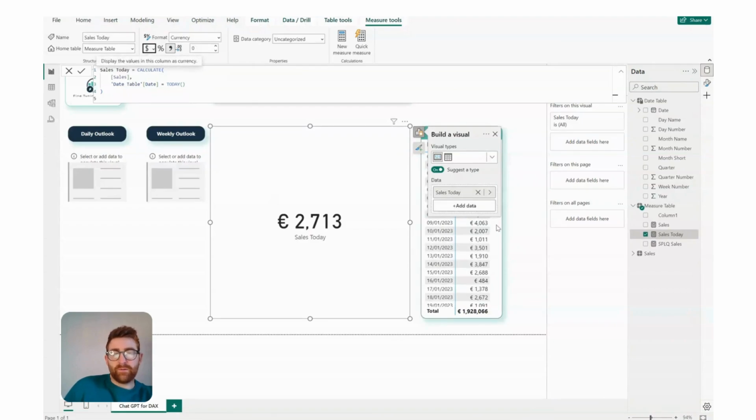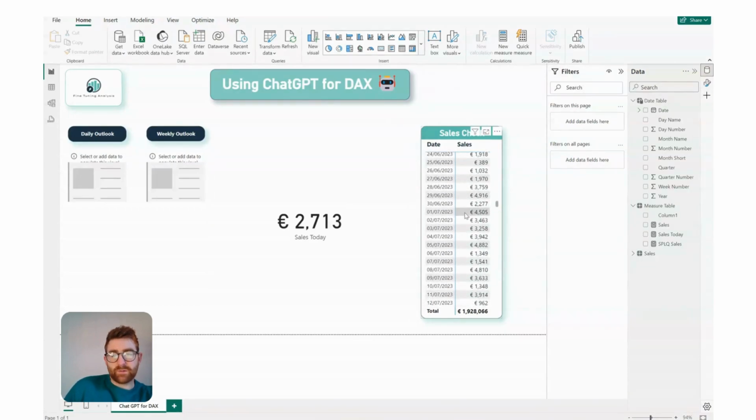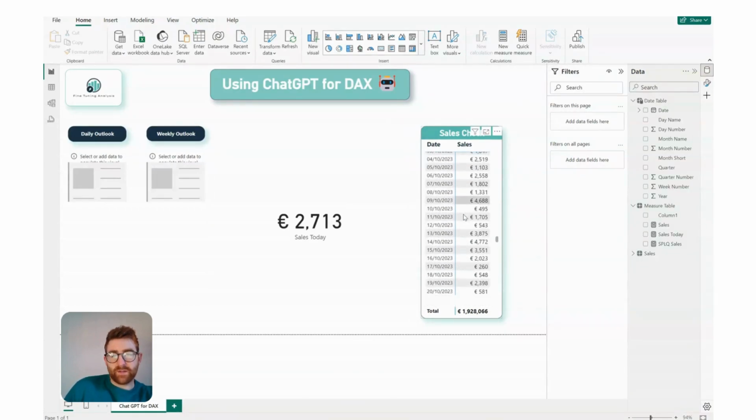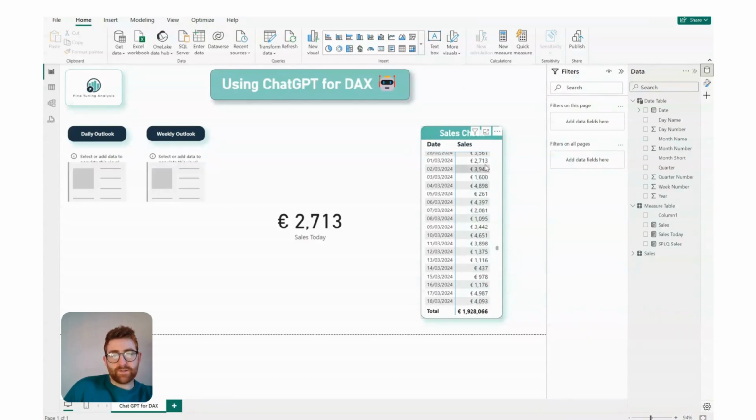And now I'm going to just scroll down just in the interest of time. Today is the 1st of March. So I'll scroll down to the 1st of March, 2024, and that value should be there. So there you can see 1st of March, 2,713. So the first one works.